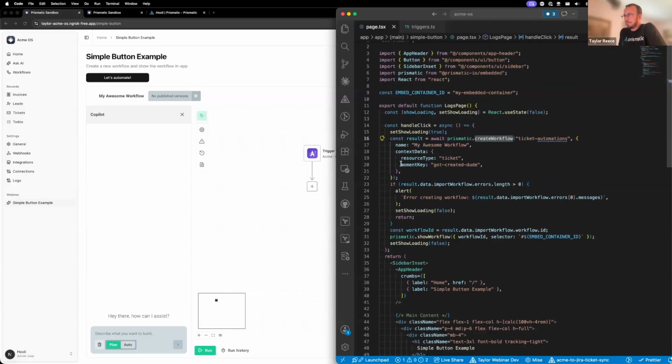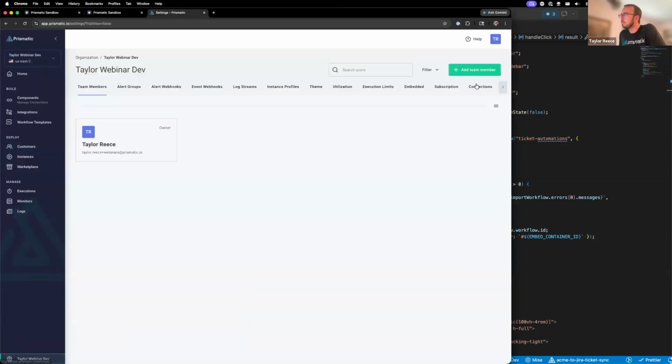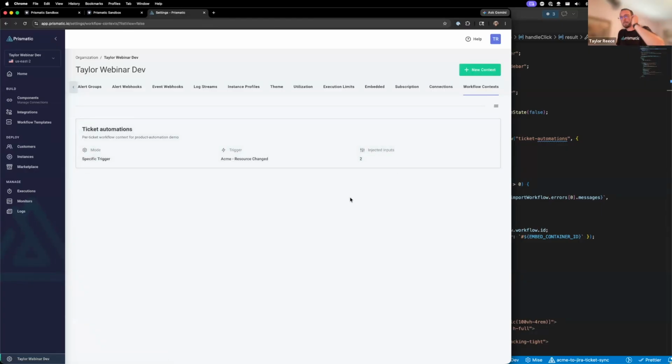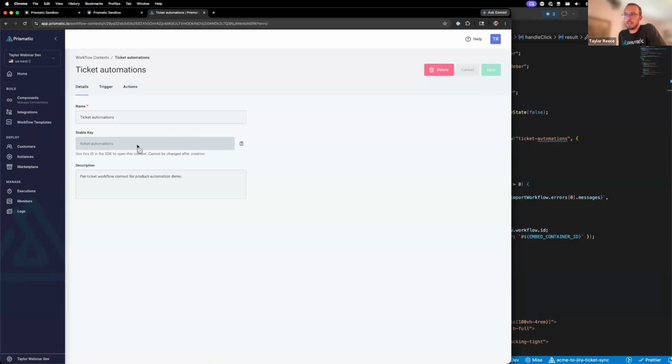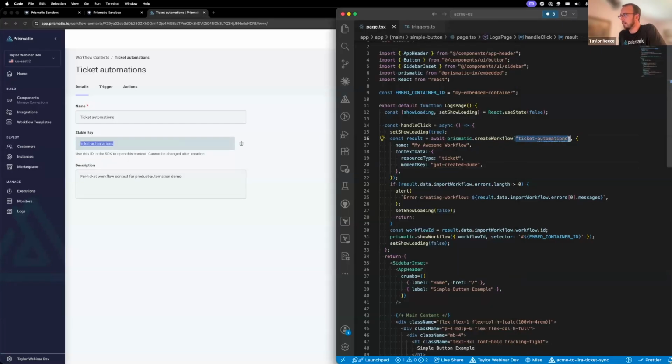These things that you pass into your context can be dynamic values. So what does that look like in Prismatic in the workflow contexts? If we go into ticket automations here, this is my workflow context that I created. I named it ticket automations. So that's what you're going to see right here.